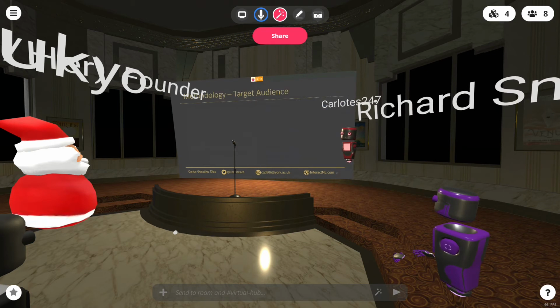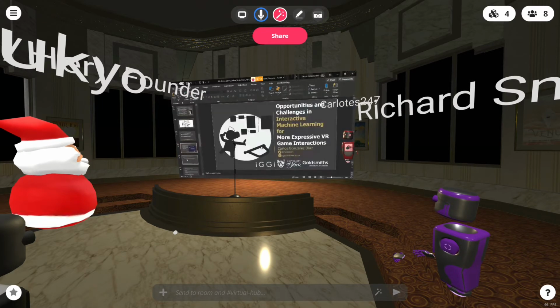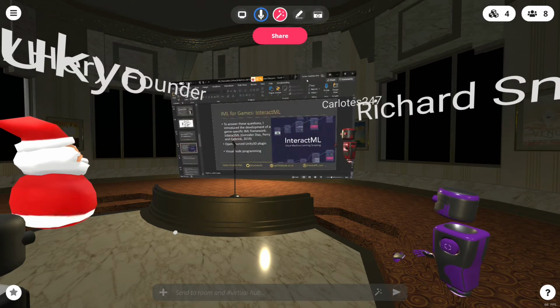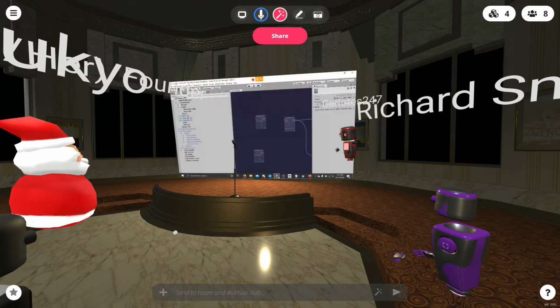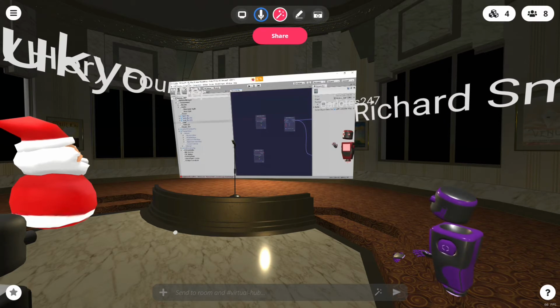So yeah, I can show you probably a little demo of InteractML. I will stop the presentation here. We don't need more slides. So let's go here and let's see if you can see my Unity scene. All right, can you see these guys? Yep. Yeah. Okay, cool. Yep. Ooh, nice, exciting.